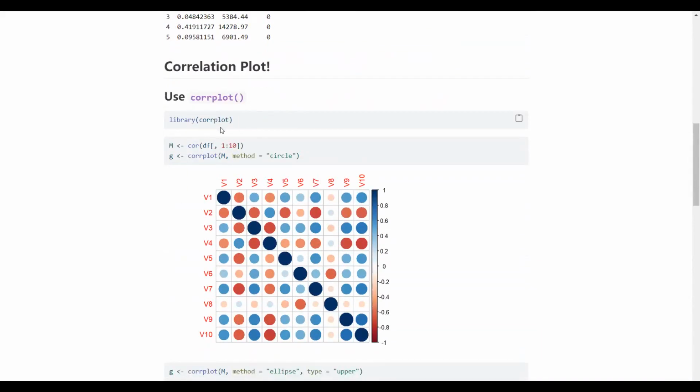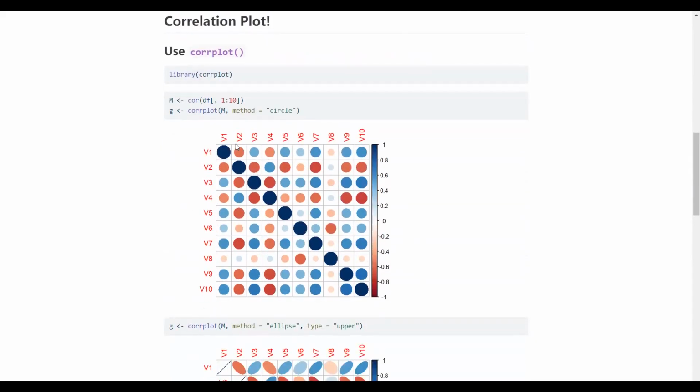We first import the library, and then we create a correlation matrix. It's simply just using the cor function, which is in the base R package as well, and we pass in the numerical variables we want to use. Then with this matrix, we pass it into the corrplot function. We can change the method, and the first one I show here is just the circle method, which uses a circle, and the size will be the magnitude of the correlation.